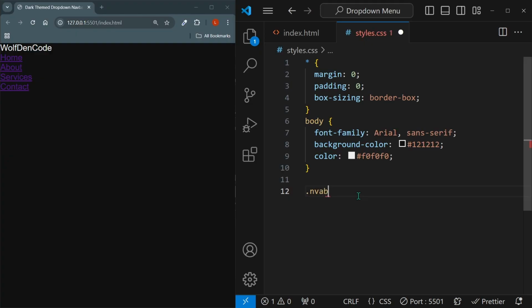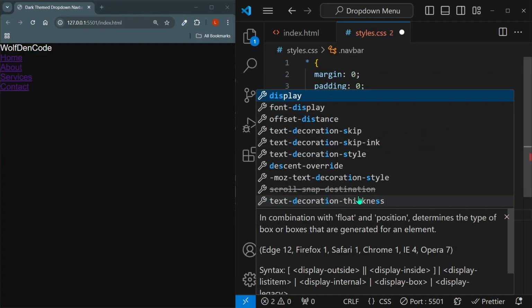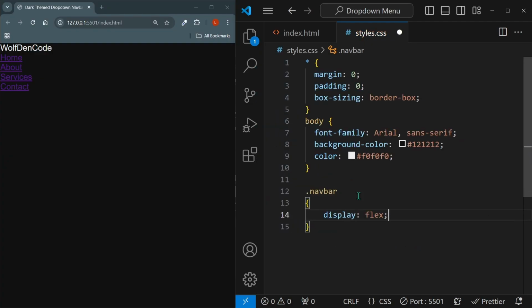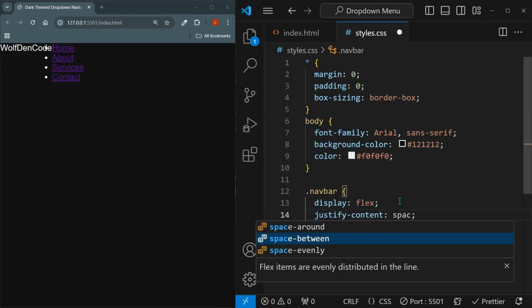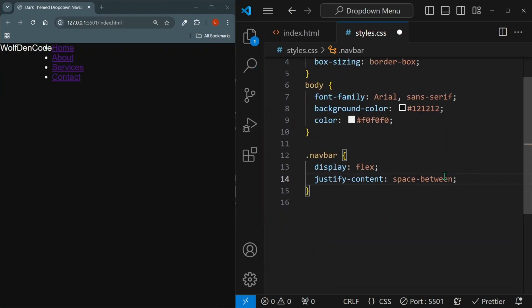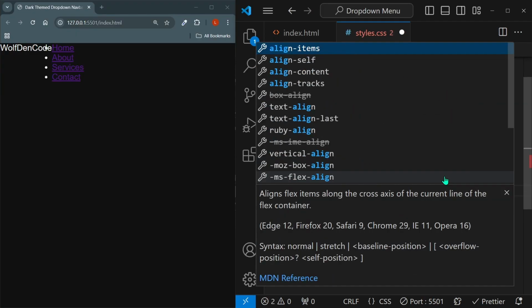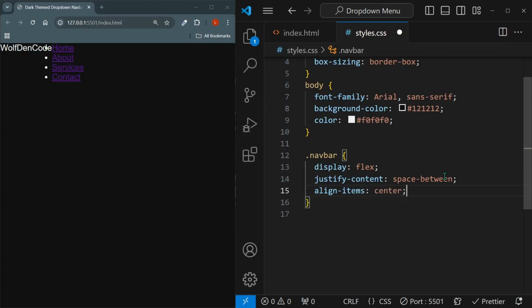I'll style the navbar class first. The navbar class is going to use display flex, meaning we enable flexbox, and this will also align all the links into a row by default. I'll say justify-content space-between. This will push the logo and the links away from each other. I'll also say align-items center. This will make sure that everything is adjusted vertically to the center.